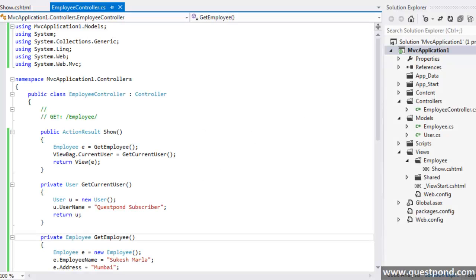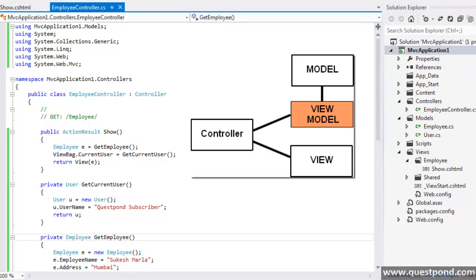Welcome everyone. Model, view and controller. These are the three major components of any ASP.NET MVC application. But is it enough? I personally believe there should be one more layer between our view and model. We call it view model.